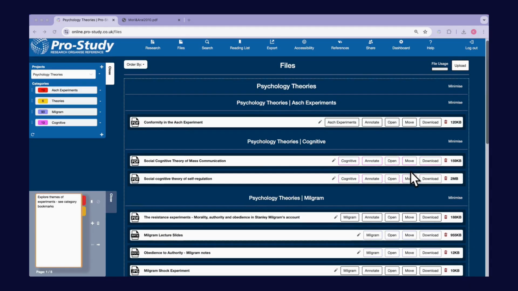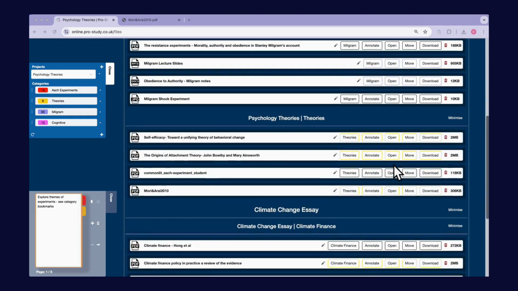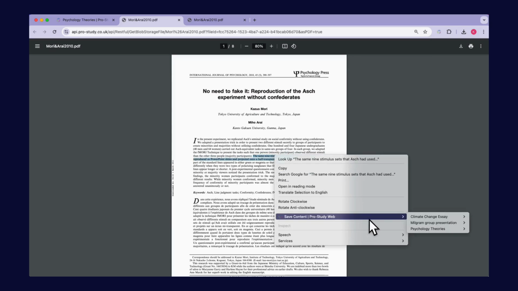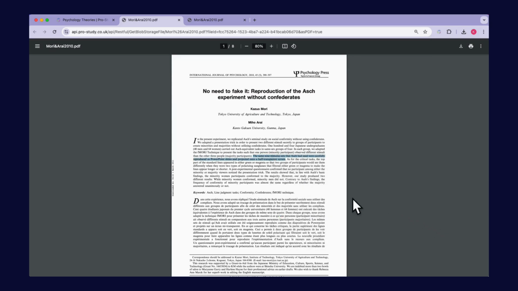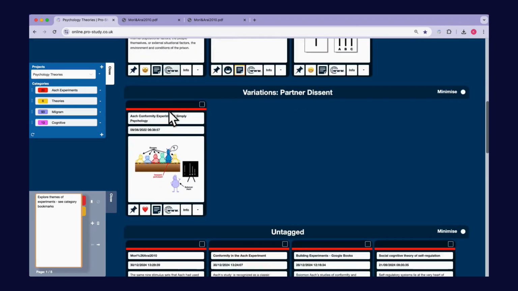Once the file is uploaded, open it to start capturing content. Highlight the text or area you want to save, right-click and select Save Content. This creates a research tile in your selected project and category, complete with a link back to the original file.